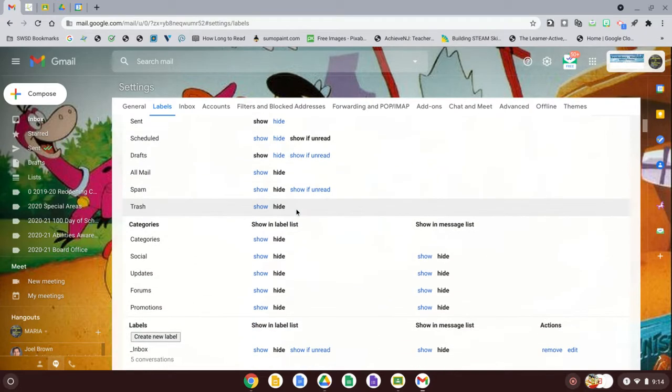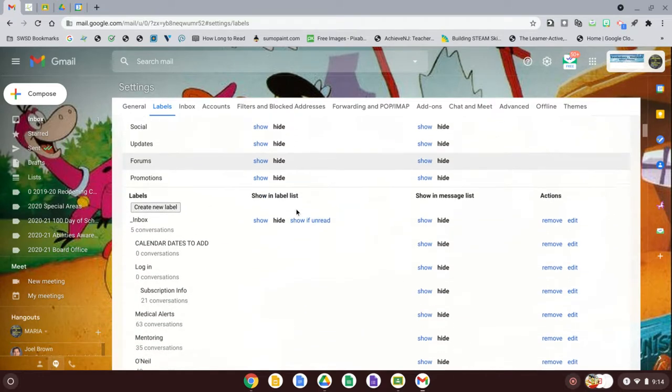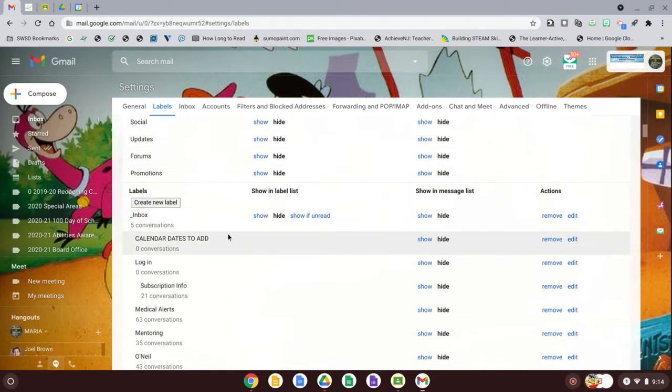Now, this is where you can create your own labels. Again, I like to use the school year. That is helpful to me. So what I'm going to do is create some for the next school year. At this time of year, we might start getting information about next year, and there are some labels that you will use year after year.